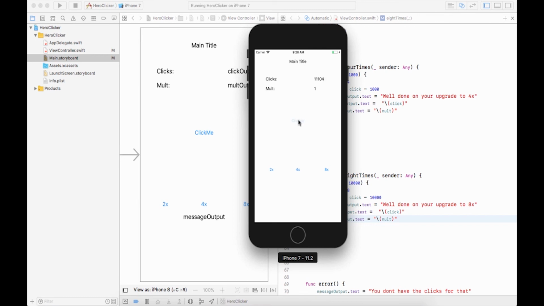Okay, we're in, clicking. There we go, just got a 2x upgrade, and that's working. Click that one. Got a 4x upgrade, it took it off. Click that one, should be going up by 4 now. And the big one, got an 8x upgrade, and that's going up to 8. And you can see it's going up nice and fast.